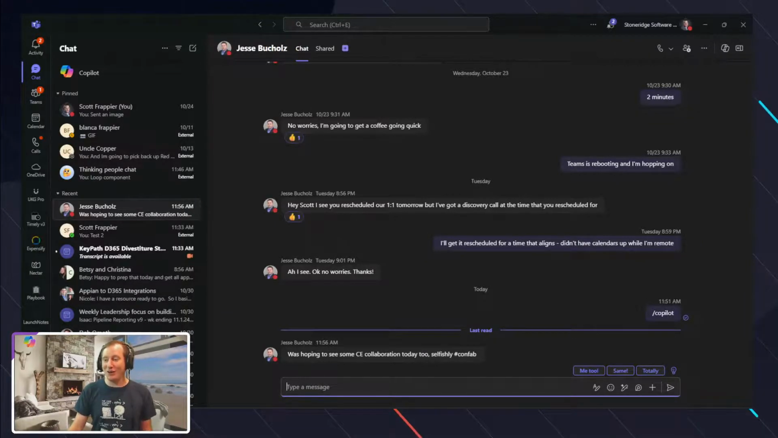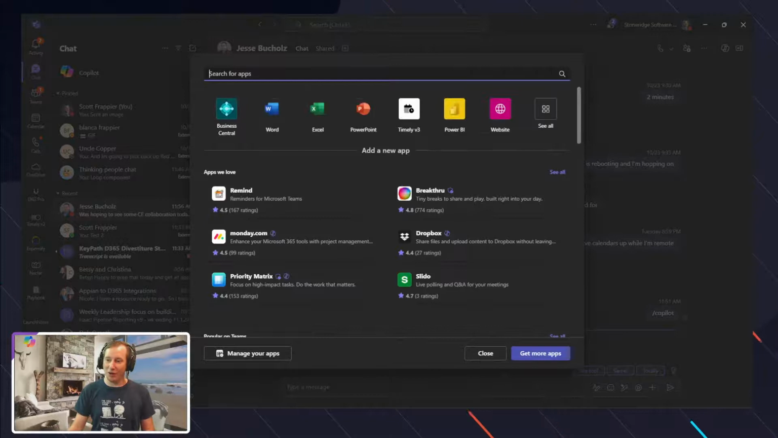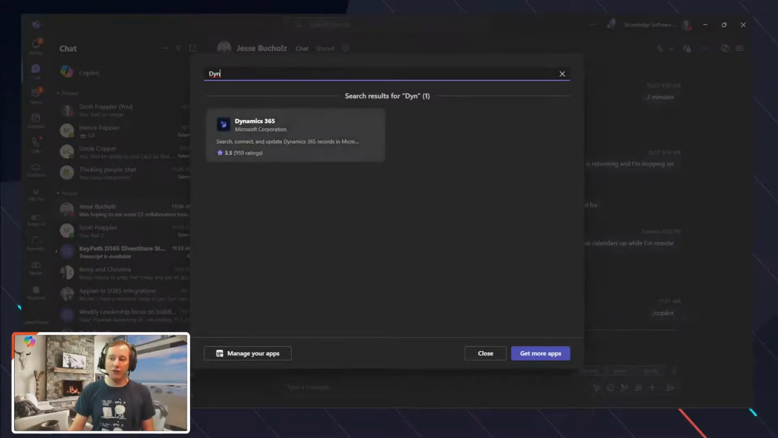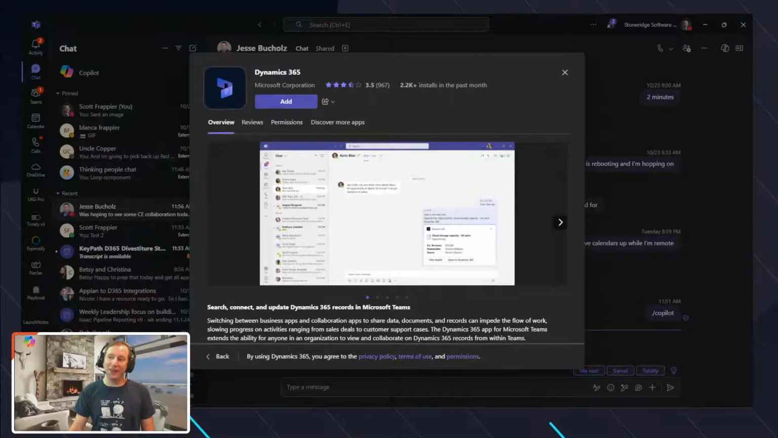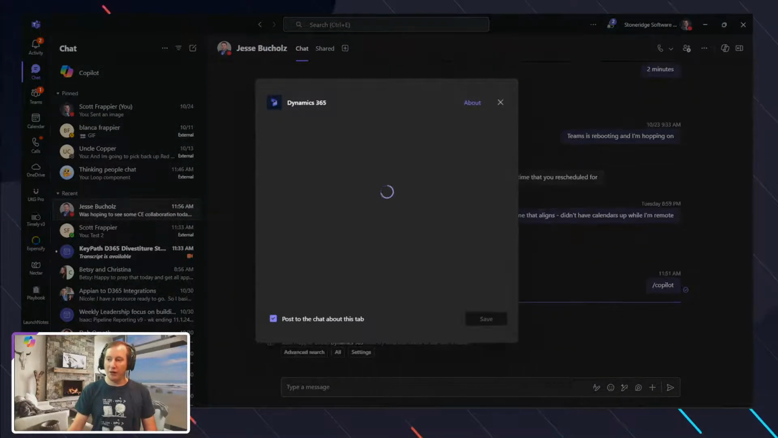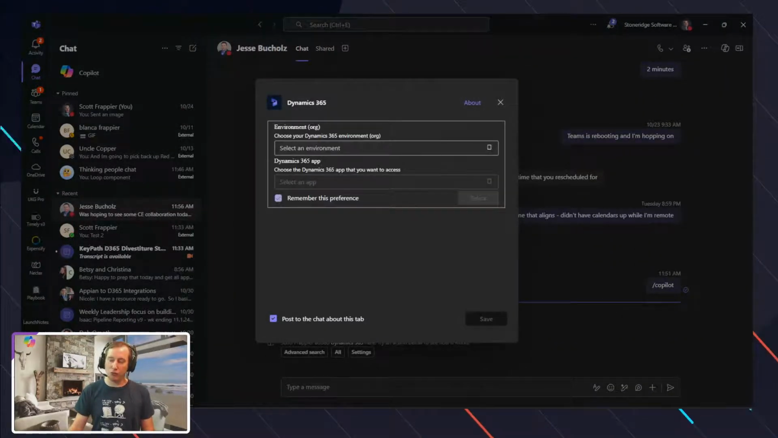So what we can do there, once again, from a collaboration perspective, remember for apps, we do have the ability as well to embed Dynamics applications inside of chats or channels as well. So in this example, what I'm doing is adding that Dynamics 365 experience, and then I'm going to post about that in the actual chat channel.